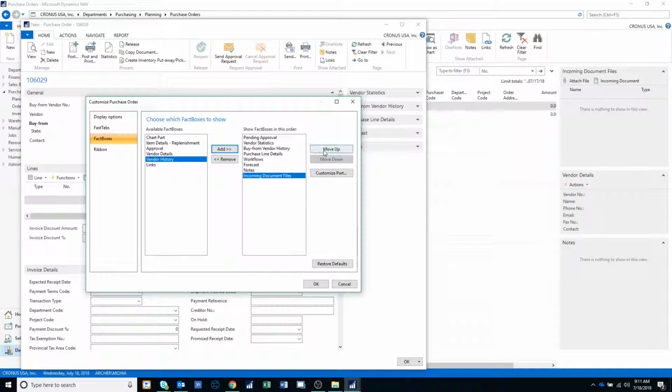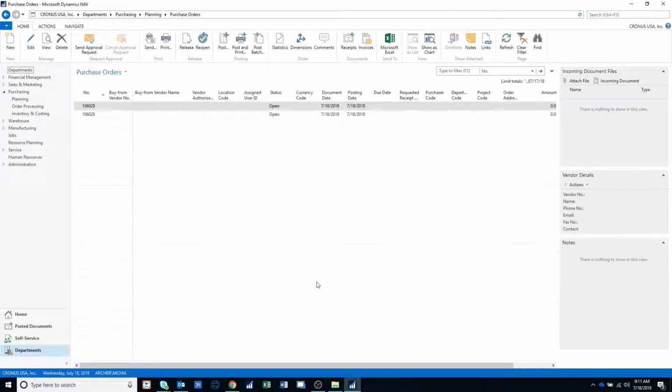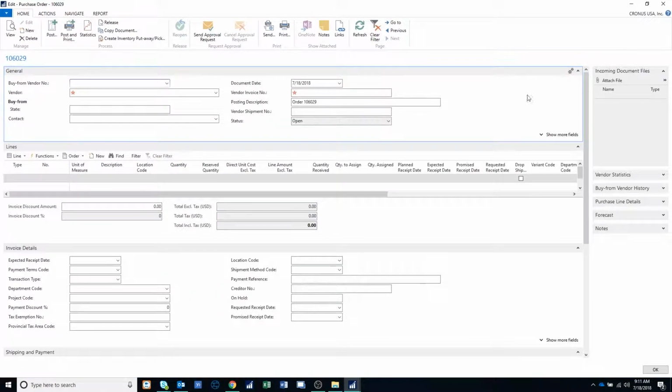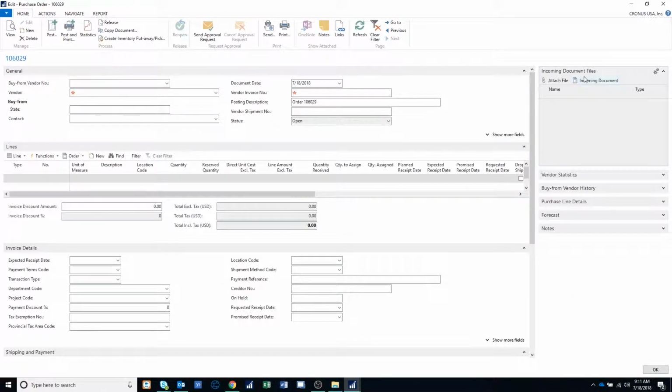And let's just move this up to the top so that it's going to be at the top right here of the purchase order window. Once you're done, click OK, and the page will automatically refresh. And now you can see that if you look at your purchase order window, on the right side, you have your fact box and the incoming document files.